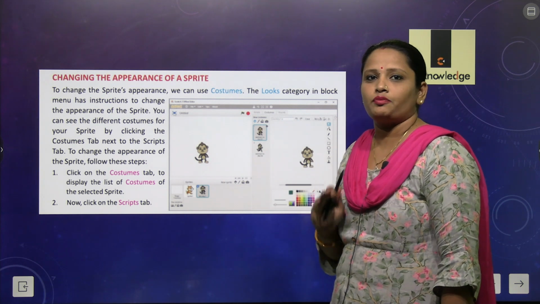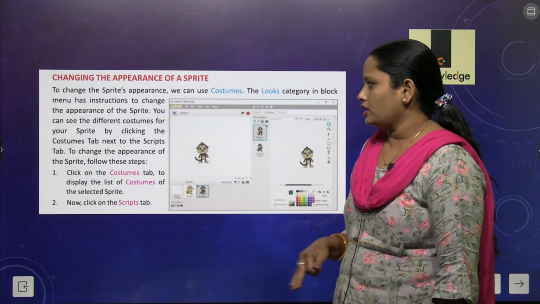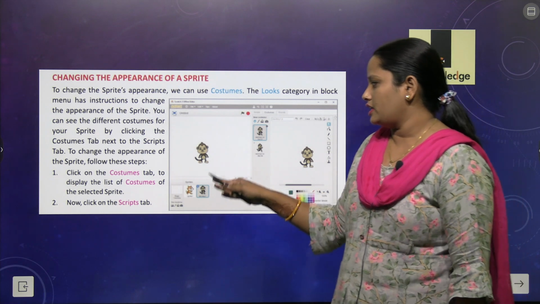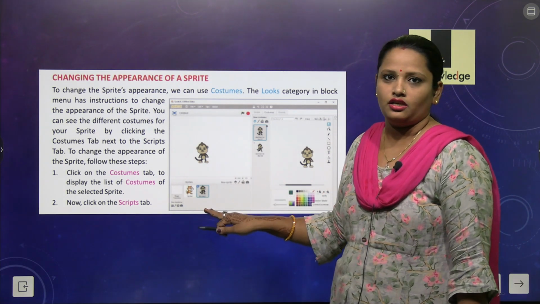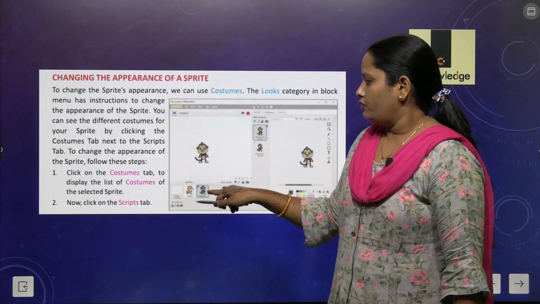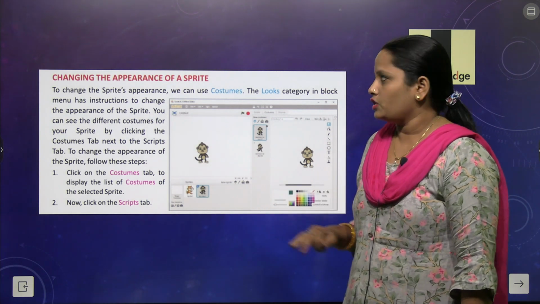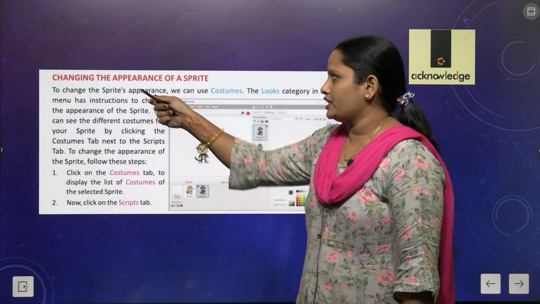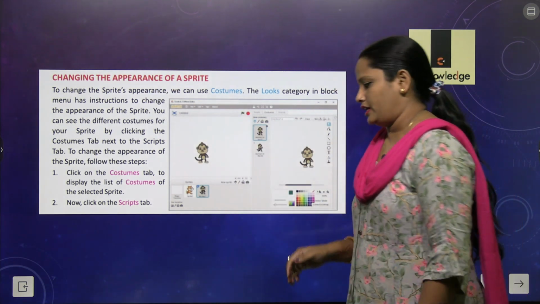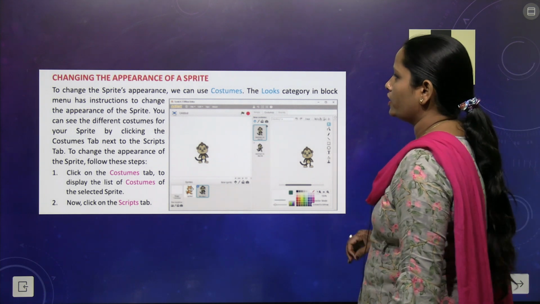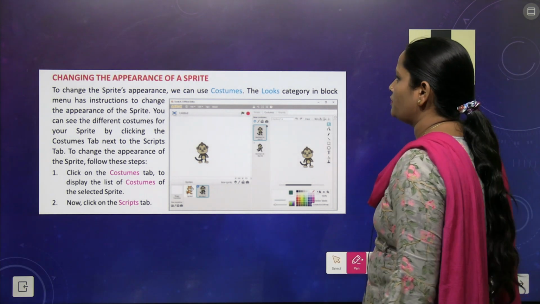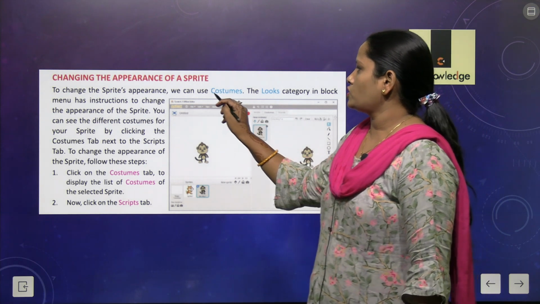How can we change the appearance of the sprite? Here we can see there is a monkey in place of the cat. There are 2 sprites given on our screen in our book. We have selected the monkey. This is our new sprite, and how can we change its appearance? Let's learn this. To change the sprite's appearance, we can use costumes.